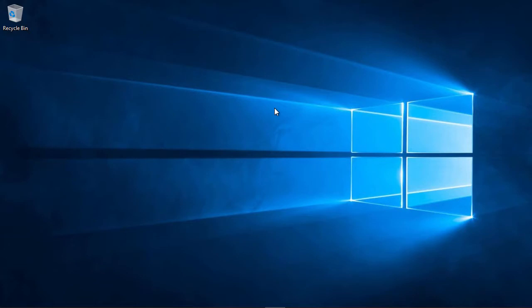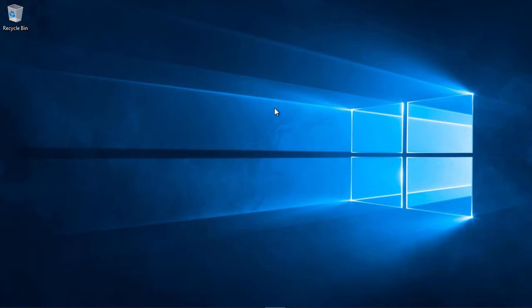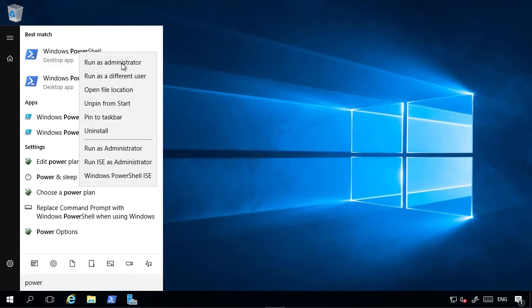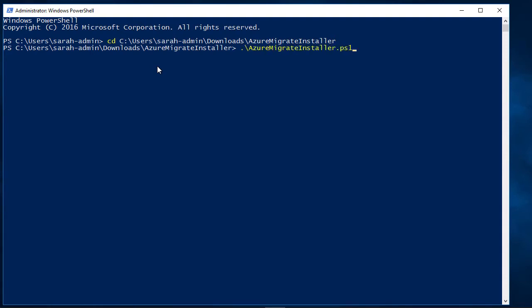In order to assess the physical estate, we need to download the Azure Migrate appliance. And you can do that by getting the latest version from aka.ms/azmigphysical. Now, once you've downloaded the necessary installer files and unzipped them, you need to kick off that install, and we do that via PowerShell. So on your server on-prem, you need to launch a PowerShell command window and navigate to the folder where the installer files are. Once in the right directory, run the Azure Migrate install PowerShell file.